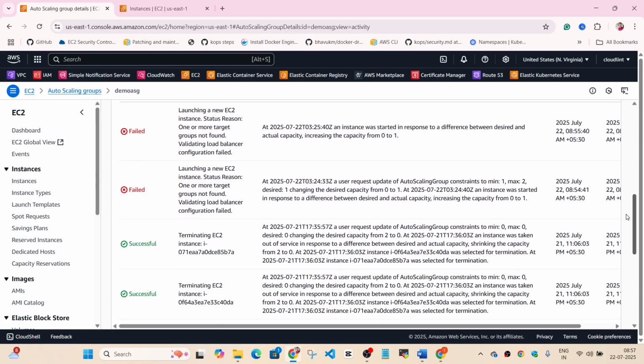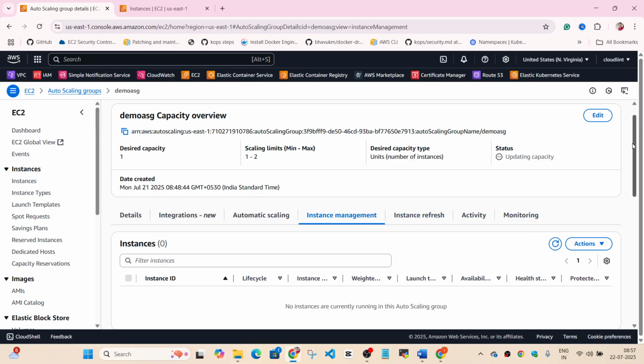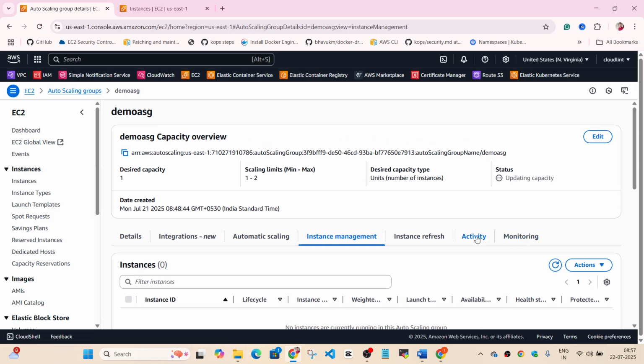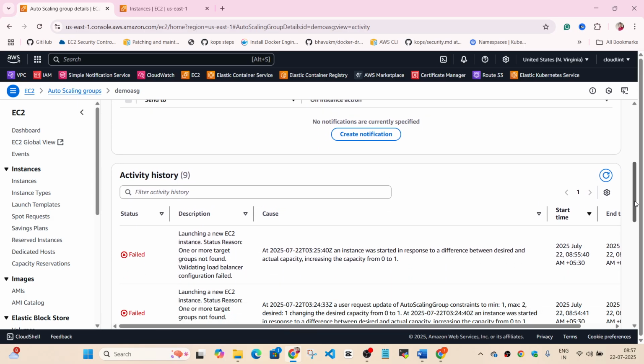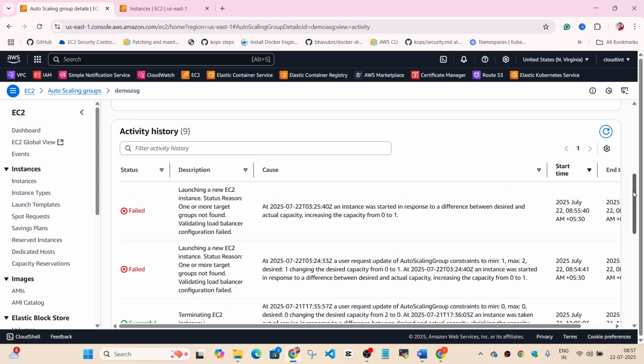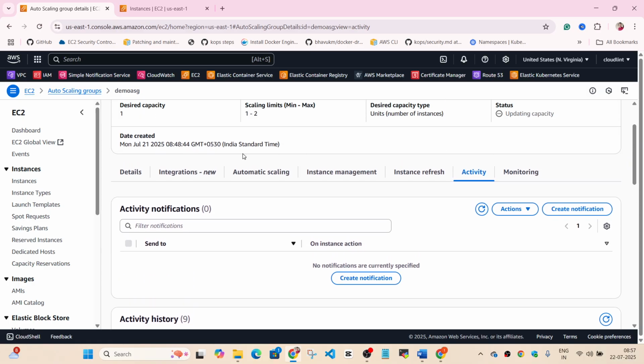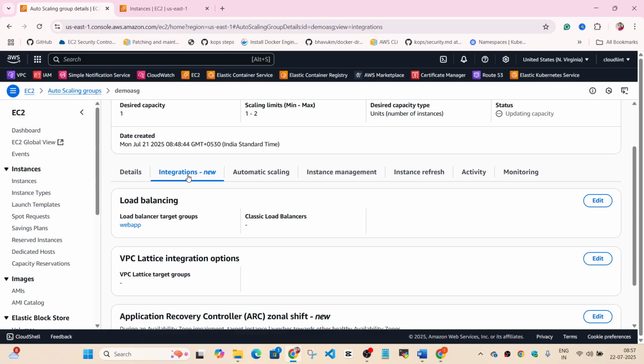Okay, so if you see here, after I updated the capacity, the instance wasn't created. If you want to see what actually happened in your auto scaling group, you can go to the activity section and check the logs in the activity history. It says launching a new instance failed: one or more target groups not found, validating load balancer configuration failed. Since I was doing some testing yesterday, I created one ALB also and attached it to the auto scaling group. I haven't disassociated that, so that's why it's failing.